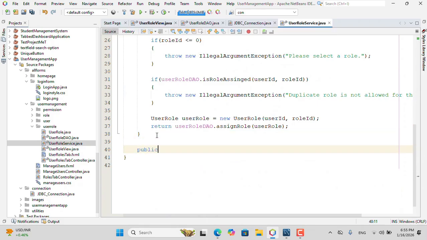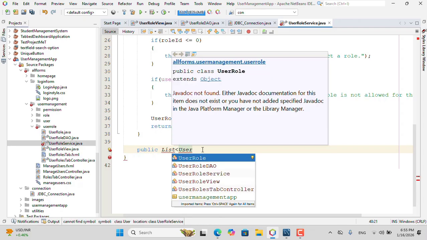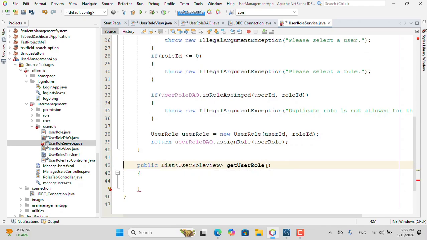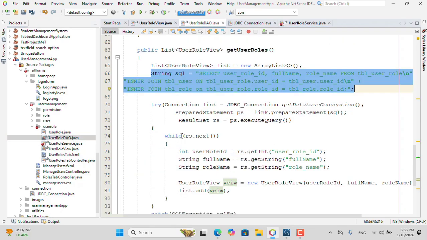Simple. For example, public, for example, list. We have user role view. For example, get user role. Okay, let's import that. There is no problem. Let's fix that. Thereafter, let's consume the data access object method, which is get user roles.